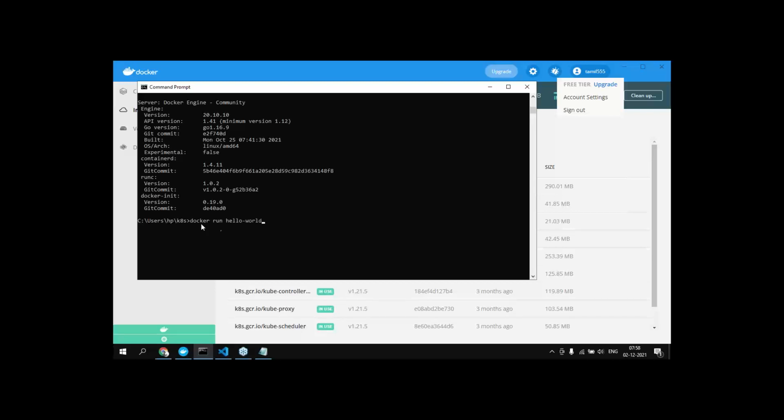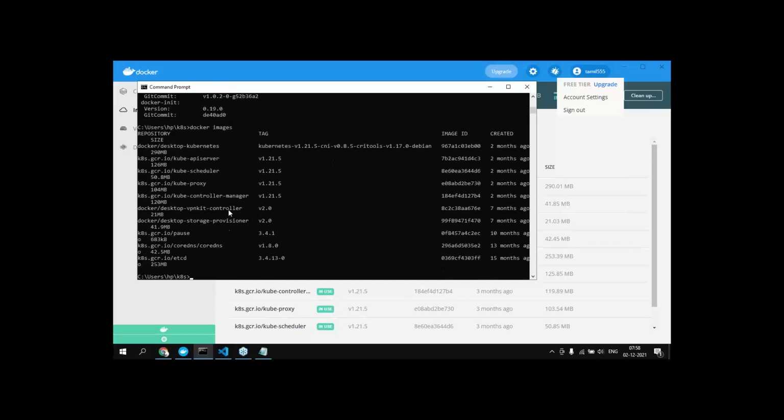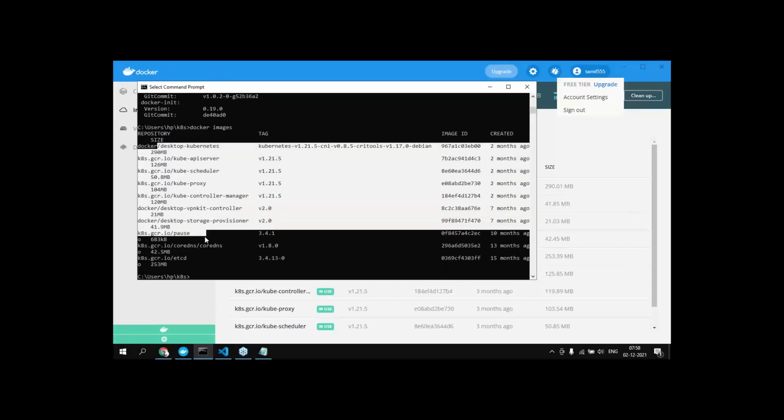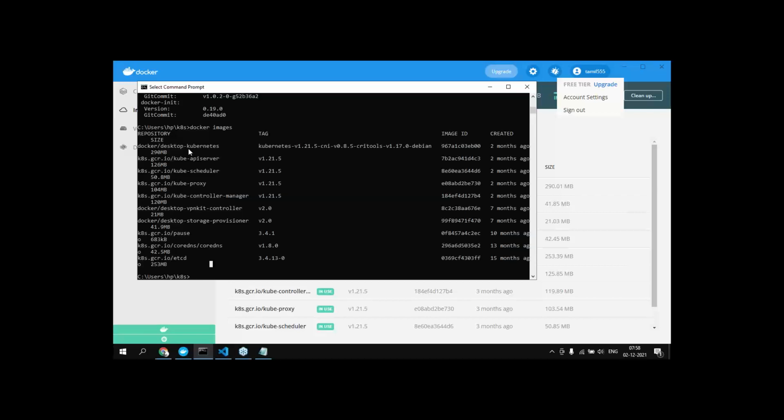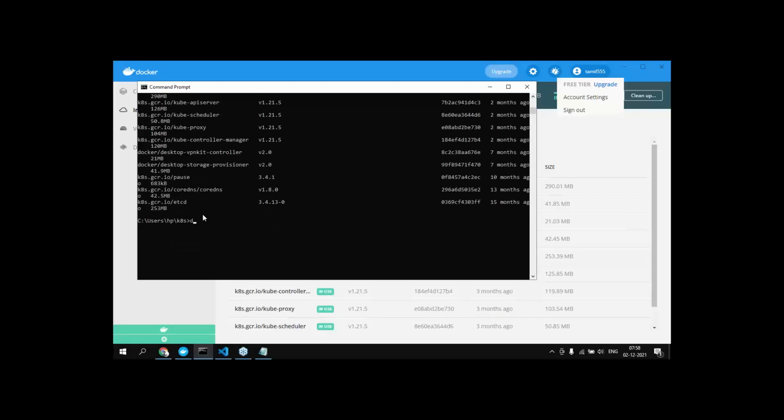So this is also a default command for running a container. Here I'm specifying the image, hello world. For example, I'm just listing the images in my local machine. So these are all the images in my local repository. I couldn't see any hello world image there. So now I'm saying docker run hello world.